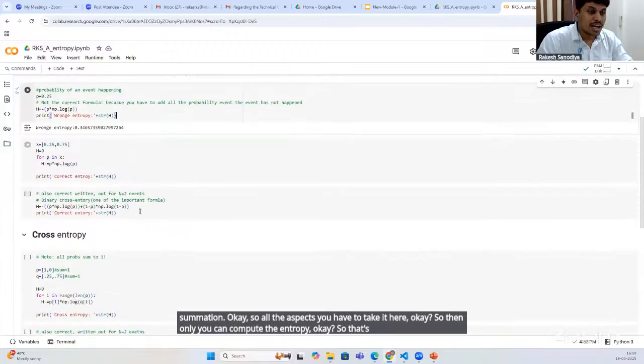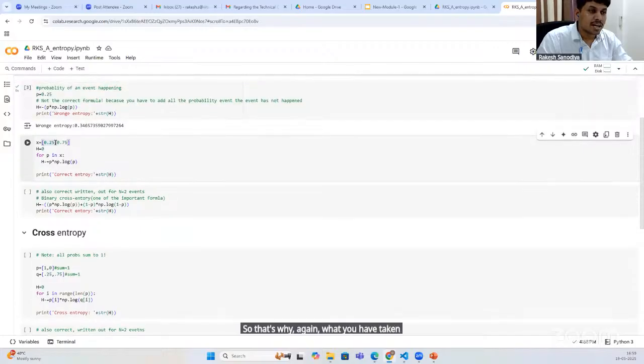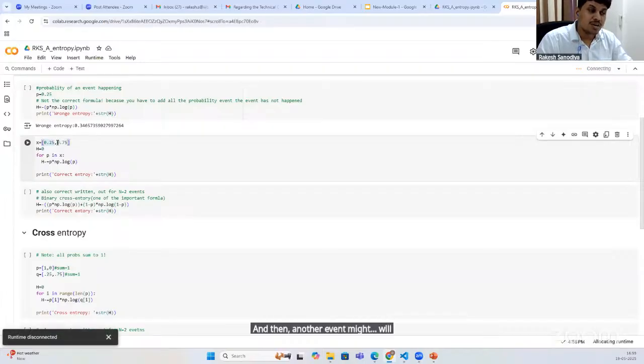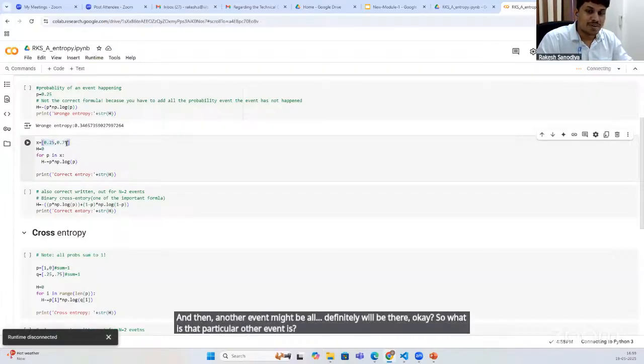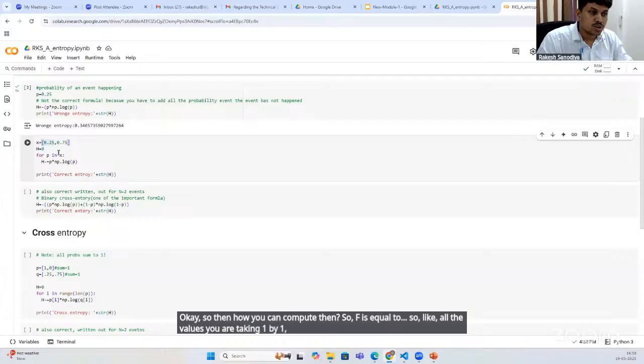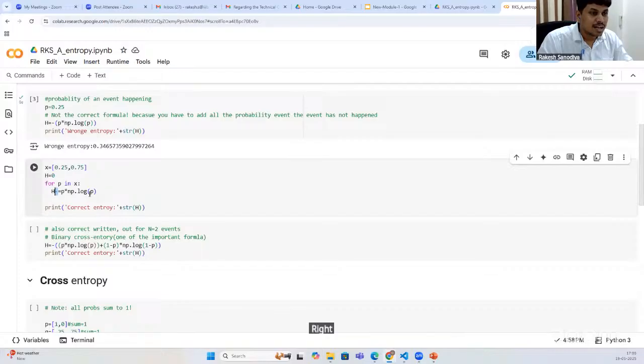So for one event only you have taken, but what about the other event? The other event could be 0.75 here. That's why this one is not correct. Being a head is 0.25, and then the other event will definitely be there. What is that other event? It is 0.75. So how can you compute that? H is equal to, taking all the values one by one, 0.25 into log of 0.25, then minus, because you can see there is a minus sign, and then again for the next value, 0.75.